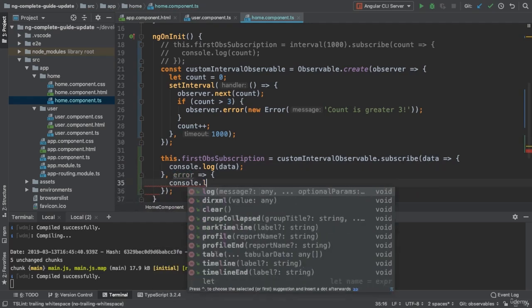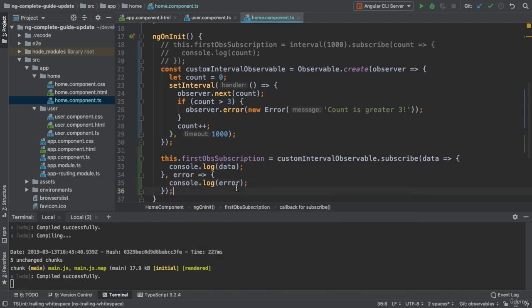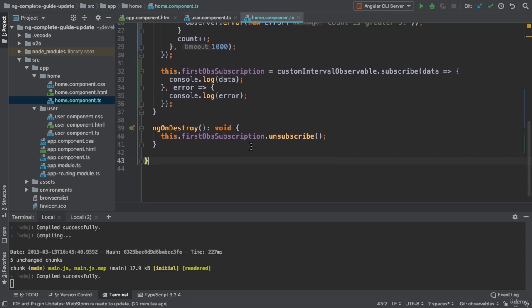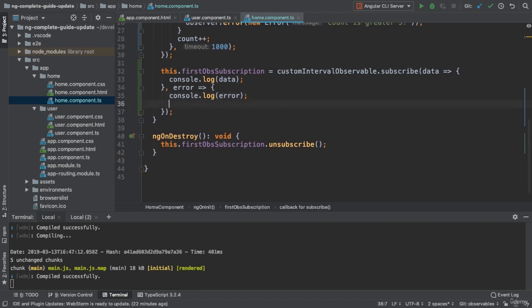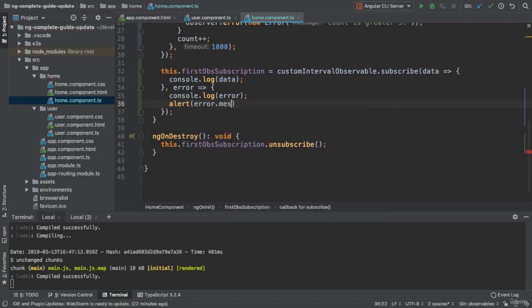Now, of course, the simplest thing we can do here is that we log that error to the console. But obviously, you could do way more than that. You could send it to your own backend and store it in a database there. You can show an error message, an alert to the user. Let's actually do that. Let's show an alert. And let's show the error message here in the alert. So that's what we're doing here. We're logging it to the console.